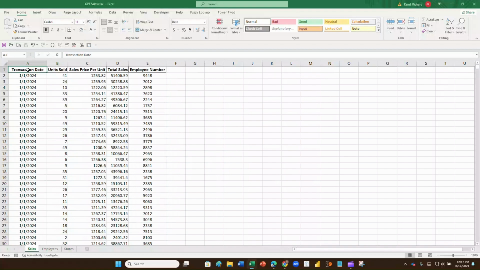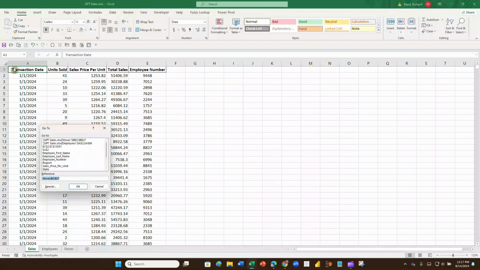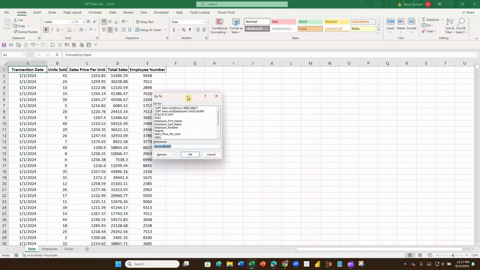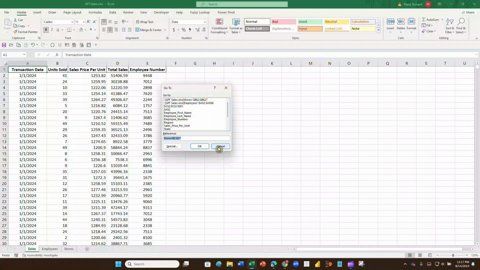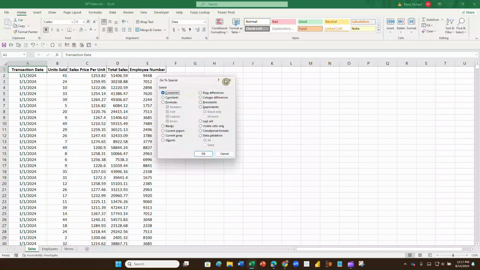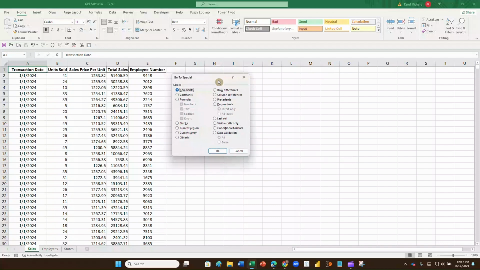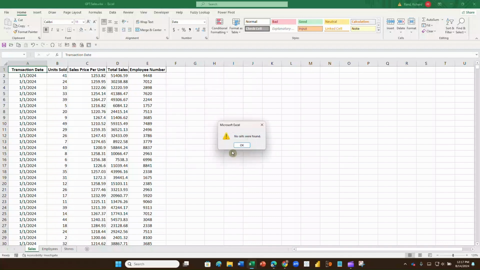Okay, now F5 is another one I can use. So if I hit F5, it's going to bring up this particular dialog box. And it's my go-to box, and I'm going to click on Special. Now when I click on Special, it's going to do some things for me. It gives me some different options. So for example, if I wanted to find everywhere in this spreadsheet where there was a formula, I could click on Formulas, and it's going to find that for me. Okay. And I click on that, and it says no cells were found. Why not? Well, there are no cells in here that have a formula.